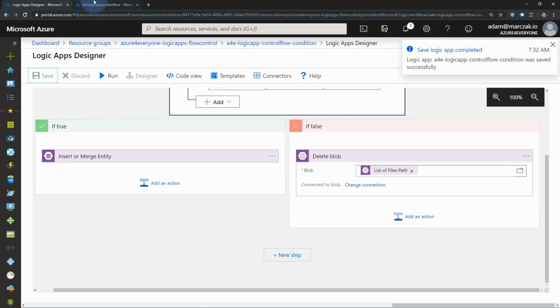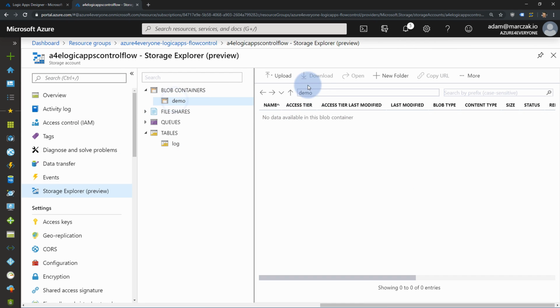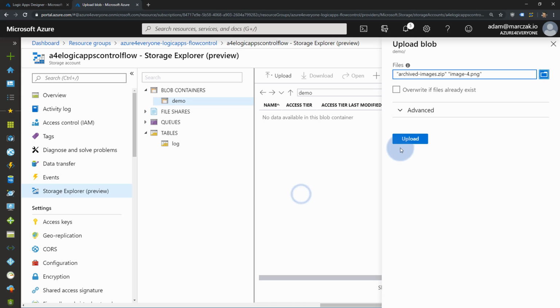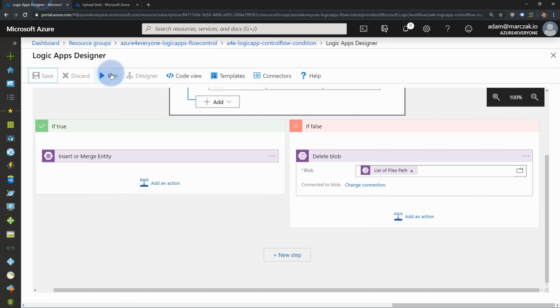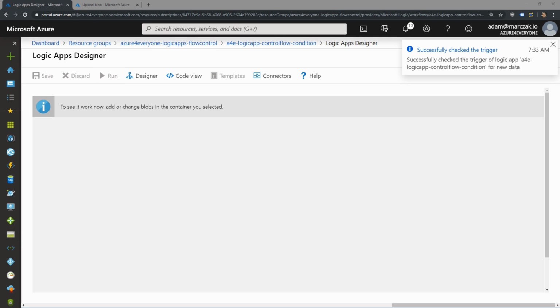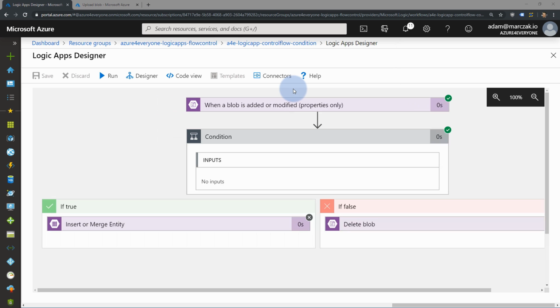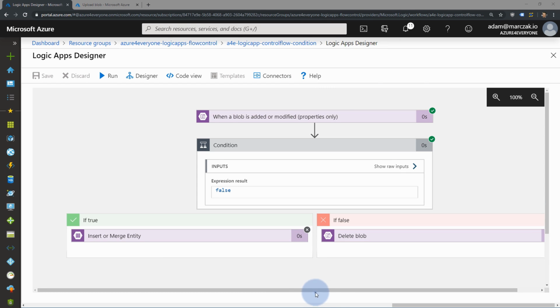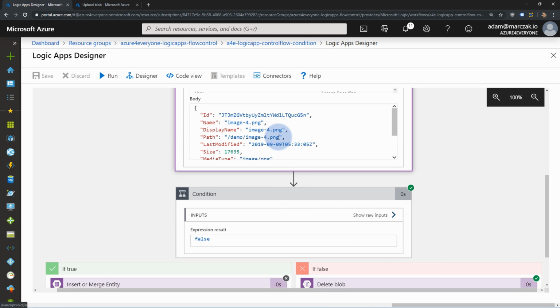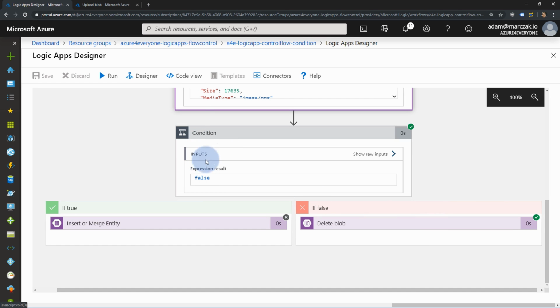Let's hit save. Let's go back to our blob container and upload a couple of files. So let's upload zip and an image, and hit run. Successfully check the trigger. That means in a couple of seconds we're gonna get the results. And the result, it looks just great. So that means one of the files that we process right now is an image file. Therefore we deleted this because condition was executed and it was not true.